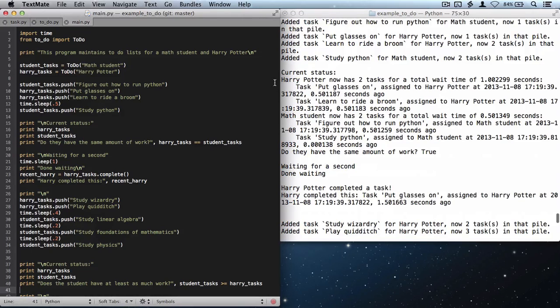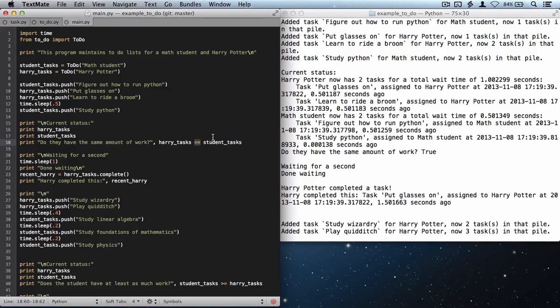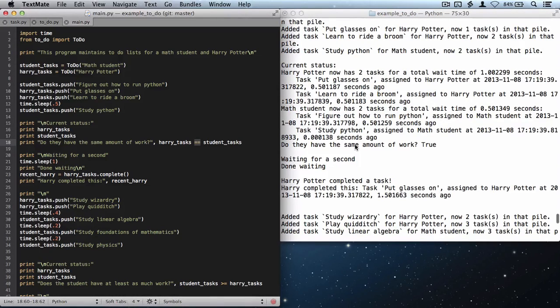So the current status is that Harry Potter has 2 tasks for a total wait time of 1 second, right? Because each of those was introduced, and then we waited 0.5 seconds, so this makes a total of 1 second. And the math student now has 2 tasks for a total wait time of 0.5, because one of the 2 tasks was added after waiting. So do they have the same amount of work? Well, it's true, and this is obtained with the equal here that uses CMP that was defined, because the two to-do lists are within 1 second of each other.